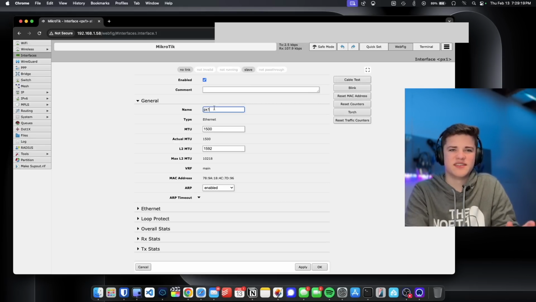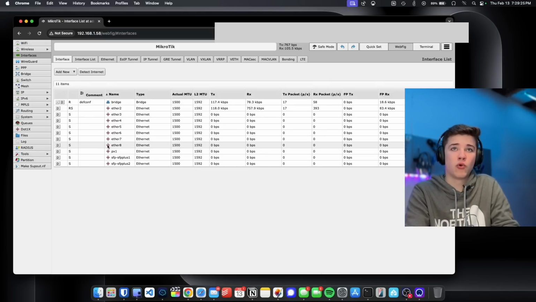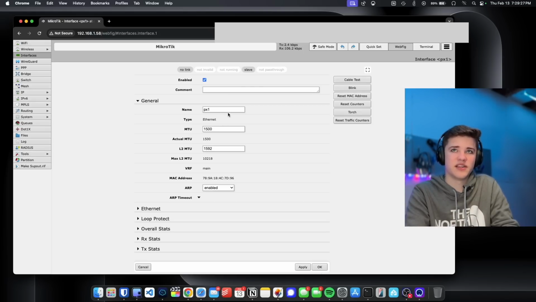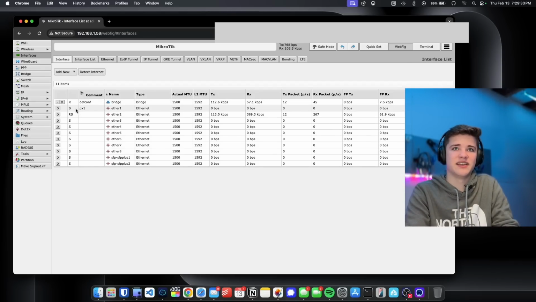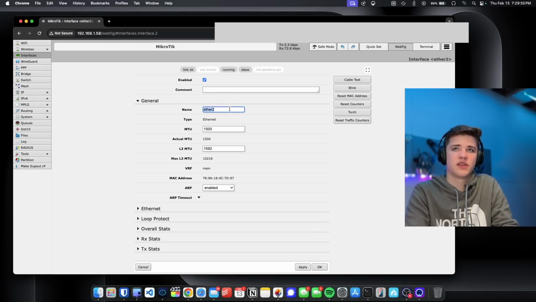One thing that I don't necessarily love about MikroTik is the way of naming. So you'll see I renamed this to PX1. Although it's port 1, it does bump it down to the bottom of the list here. So I'm actually going to switch this back to Ether 1 and put the comment on here as PX1. So you'll see that is the name of the device on there. And same for here. So we're going to fill in PX2.